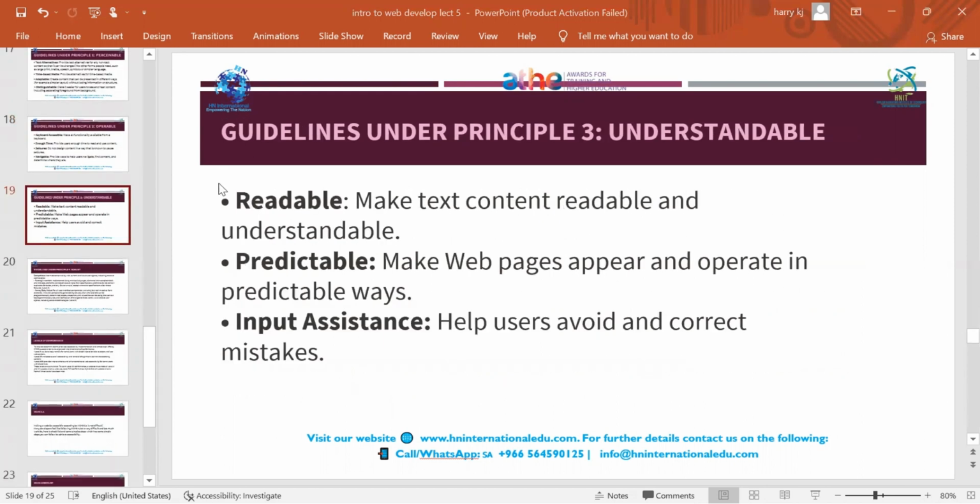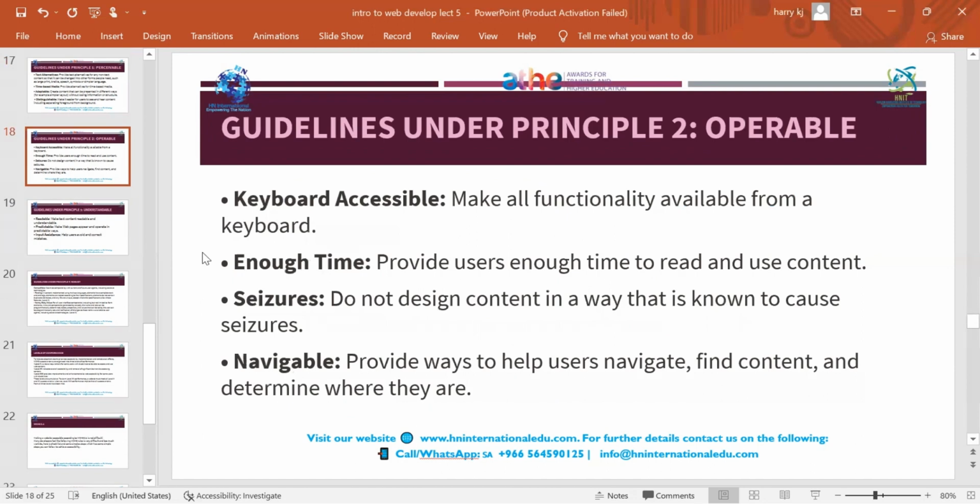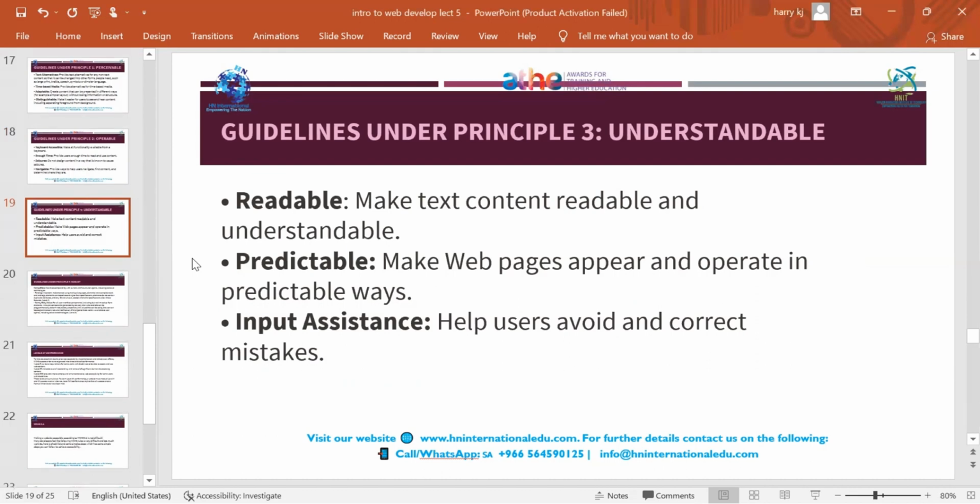And these guidelines basically include what we have already discussed. First we discussed the perceivable guidelines. We have seen this, and then we have seen the guidelines about the operable, and then we have to discuss the understandable, the readability.